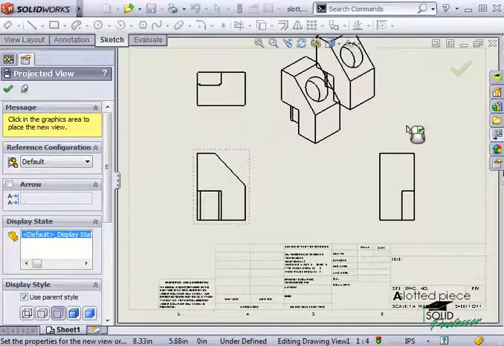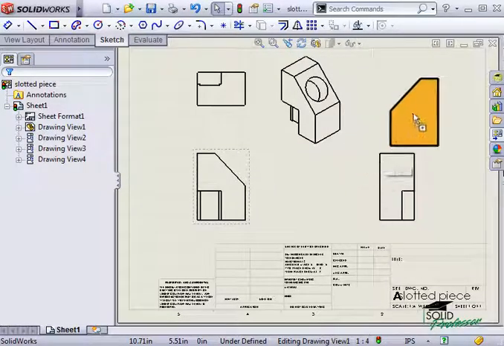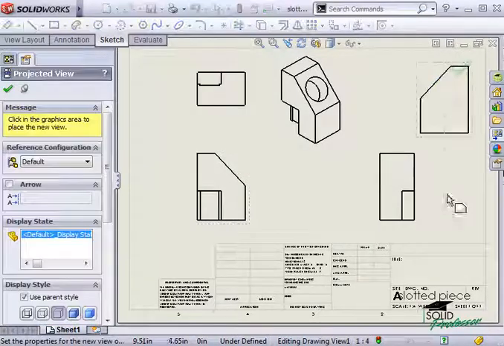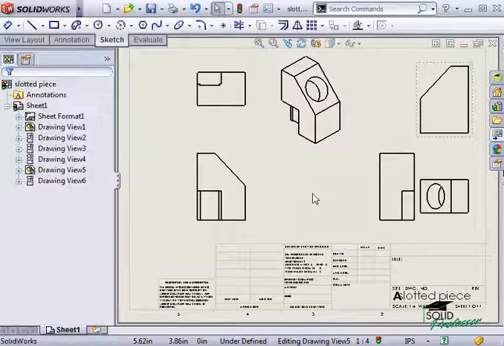Although the View palette does allow you to preview all possible orthographic views of a part or assembly, it's not possible to select multiple views in the View palette and drag them together onto the drawing. It's only possible to drag a single view and then use the Projected View command to add the additional views.